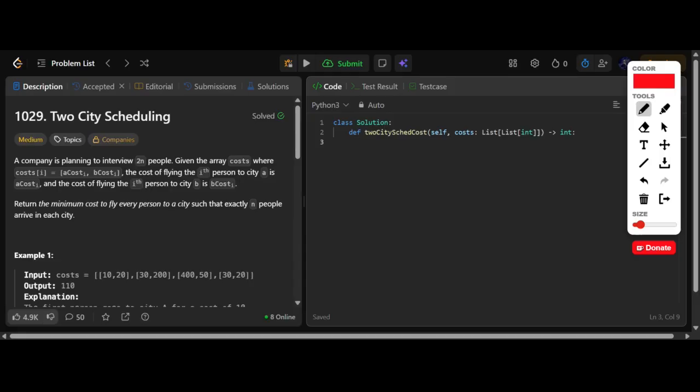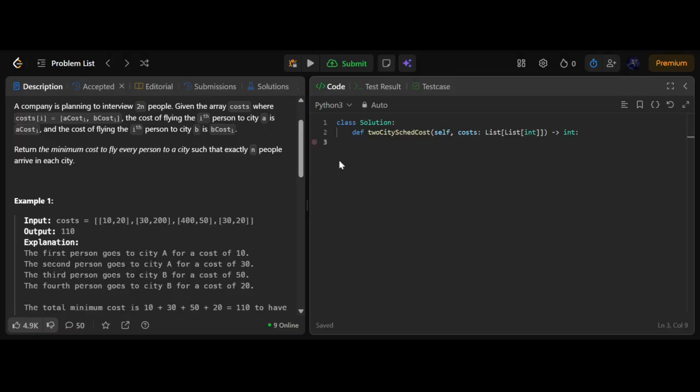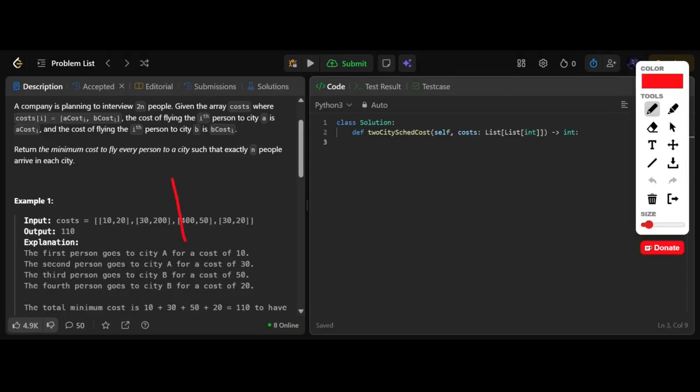Today we're going to be looking at Leetcode 1029, two-city scheduling. In the problem description, we're told that we're given a company that is planning to interview 2n people, given the array costs, where costs[i] is the cost of sending a person to city A or city B. We want to return the minimum cost to fly every person to a city such that exactly n people arrive in each city. So in simple terms, we want to send half the people to city A, and half the people to city B.